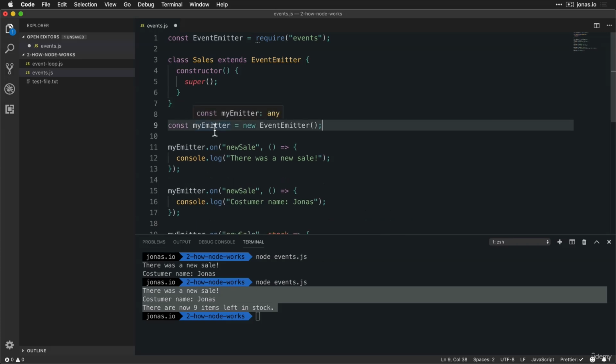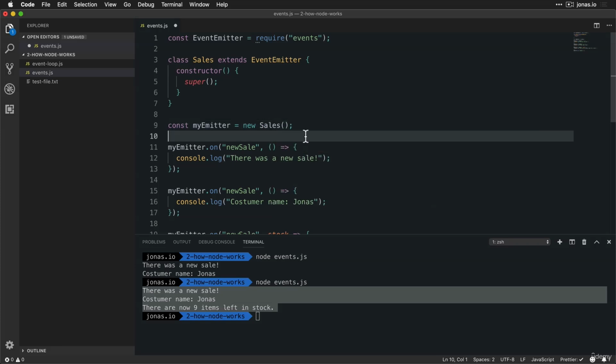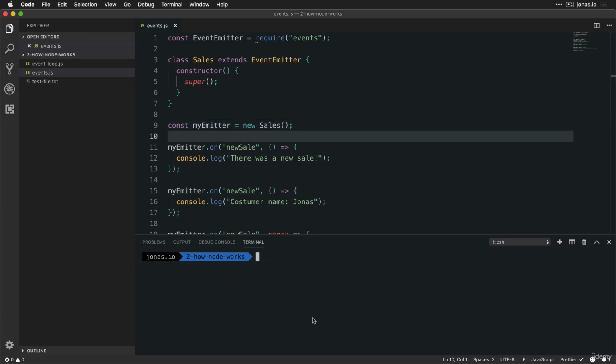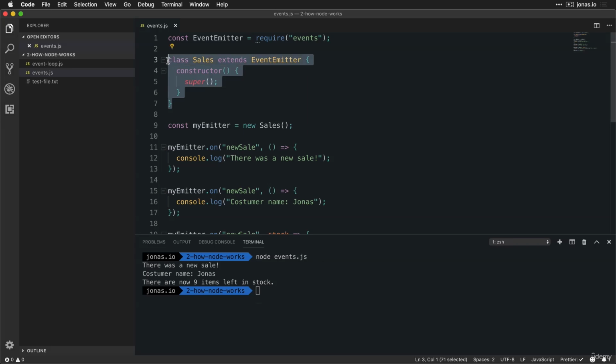And so now my emitter is a new sales. Okay, and so now it will work exactly the same. And indeed, here we go. And actually, this mechanism that I just showed you here, so basically extending the event emitter class, is exactly how the different Node modules like HTTP, file system, and many other Node core modules implement events internally. Okay, so all of them actually inherit from the event emitter class.